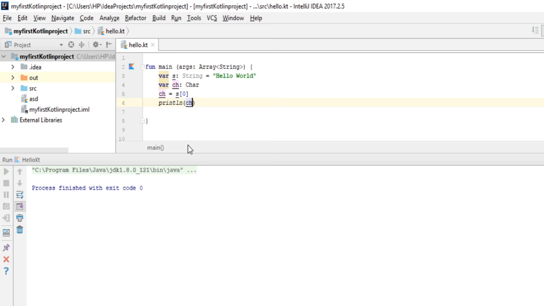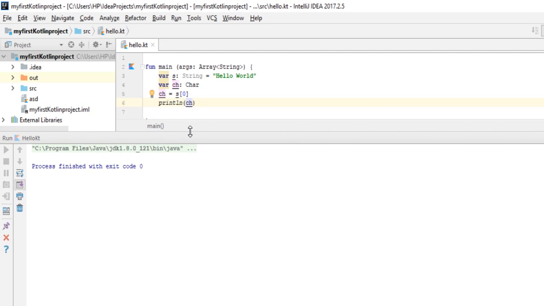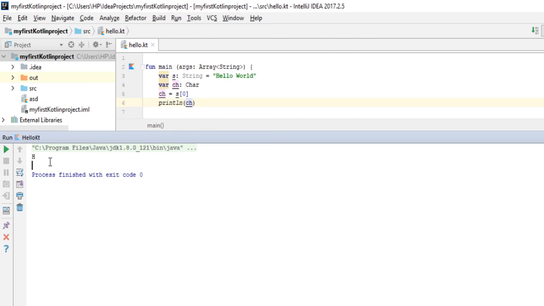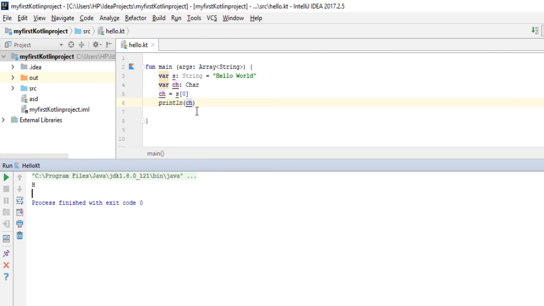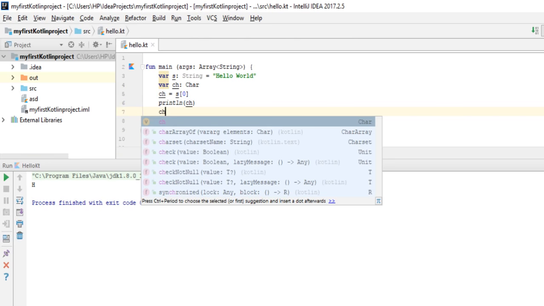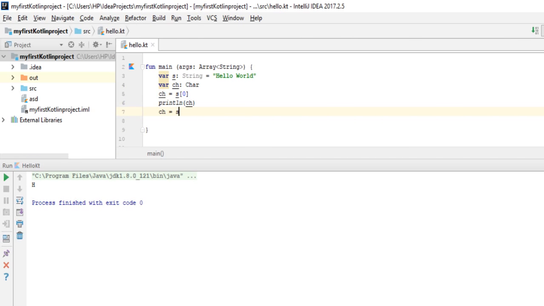Run. And you can see here h is printed on the output stream. So now if you write s of -1, this is out of range, and we will have an exception which will say that this index is out of range. Similarly, if you write any index greater than the indexing of this string, we will have an exception.